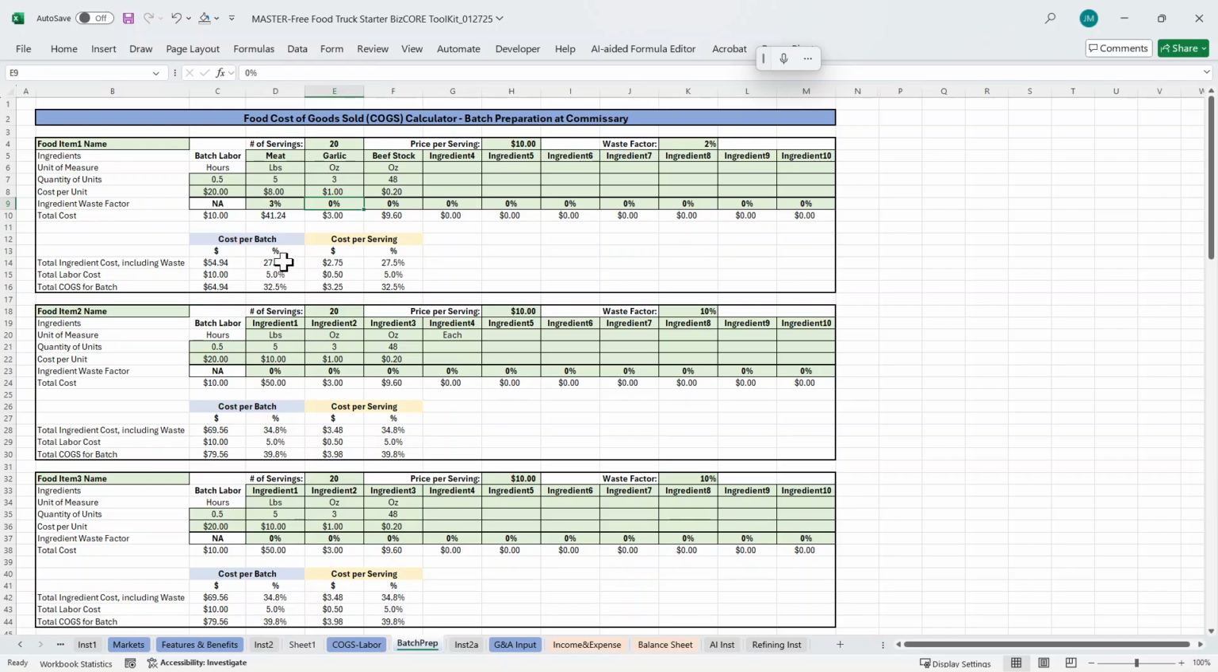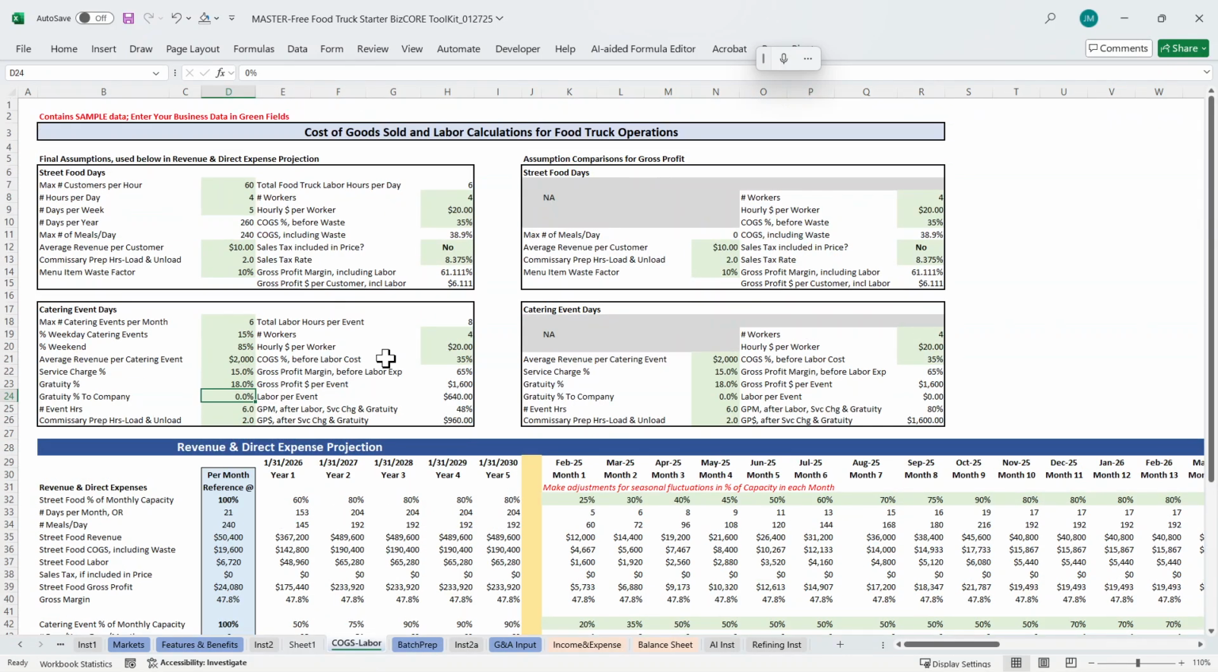Then it comes down and it's going to calculate what's your cost per batch, what is your product cost, what are your percentage costs per batch, and then it's going to break it down to a cost per serving. So this is where you really want to look at these numbers and make sure that these numbers are at or below what you put in to this worksheet for your cost of goods sold before this waste factor.